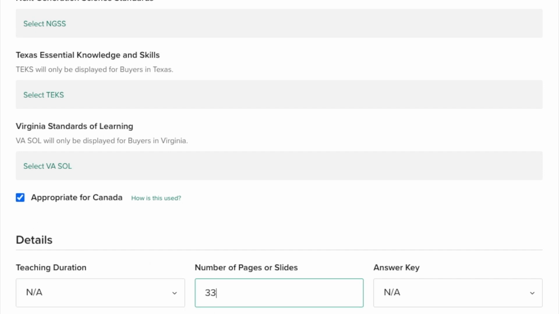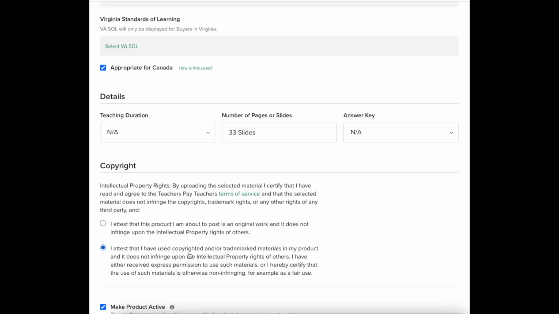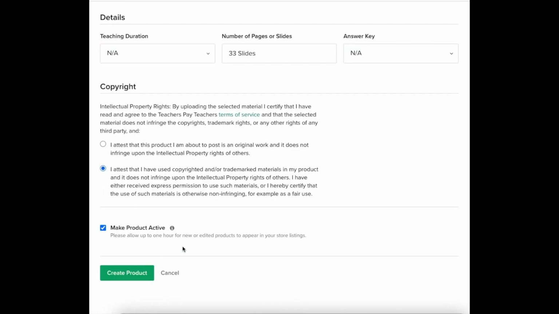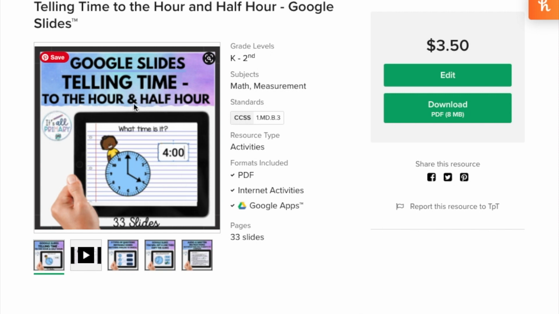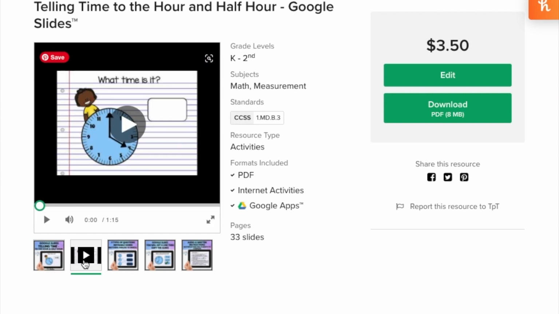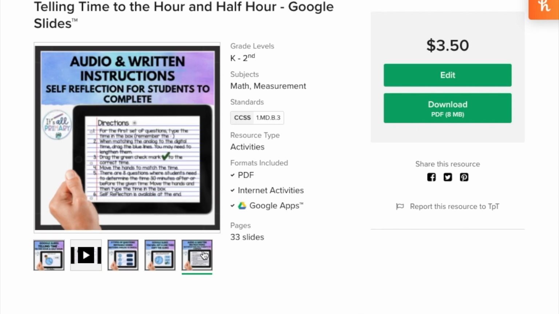Now there's 33 slides that the students actually work, and I'm using someone else's materials, so I have used copyrighted and trademarked materials for the product. So there we go. Let's click create and let's see what we've got. Here is the product. There's the cover. The video says finish processing. My thumbnails. Google Apps is showing right there.